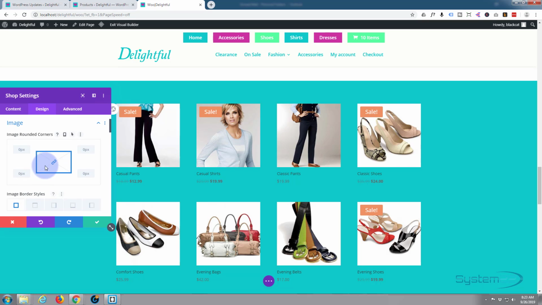Image. Well, you can make all these images have little rounded corners if you want to. Say 8, and it'll put in the pics for you. If you've got that highlighted, it'll do all 4 at once. If you unhighlight it, you can do different corners at different rates. And as you can see, that's kind of rounded there for you. If you want to go silly, you can give it 50%.